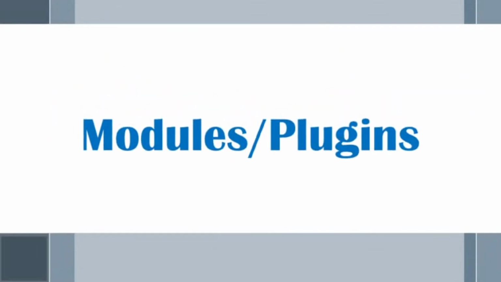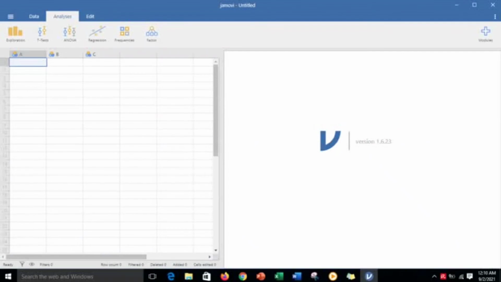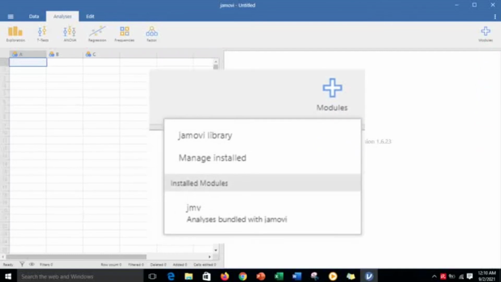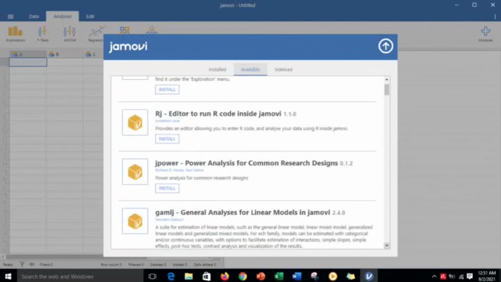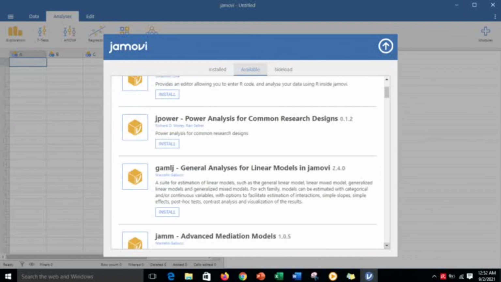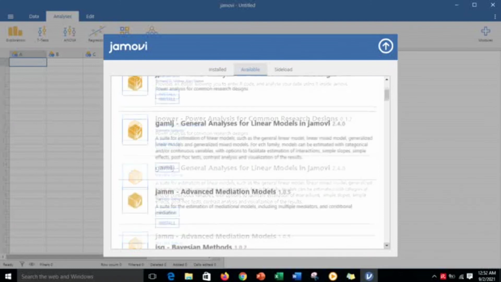Modules or plugins. As you can see, there's a huge empty space in that portion. That space is to be filled with Jamovi's plugins or modules. So let's click the modules, and this will show. Let's click Jamovi Library. So Jamovi Library contains various plugins or extensions that you can freely download. These collections give extra functionality to Jamovi, so you can choose anything that you think you might need.